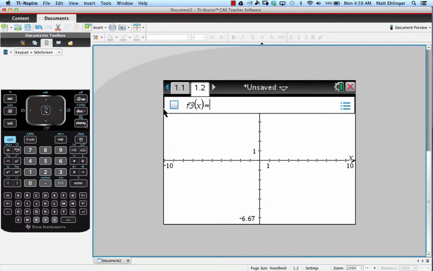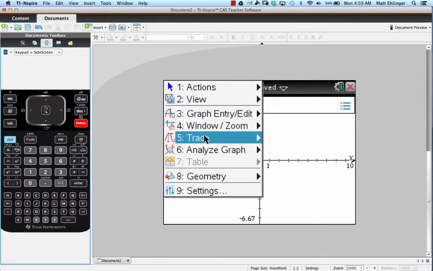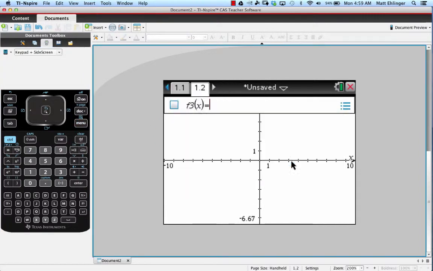So what we want to do is we want to go ahead and have the calculator generate the scatter plot for us. So let's go to graph edit entry, and we're going to go to a scatter plot.